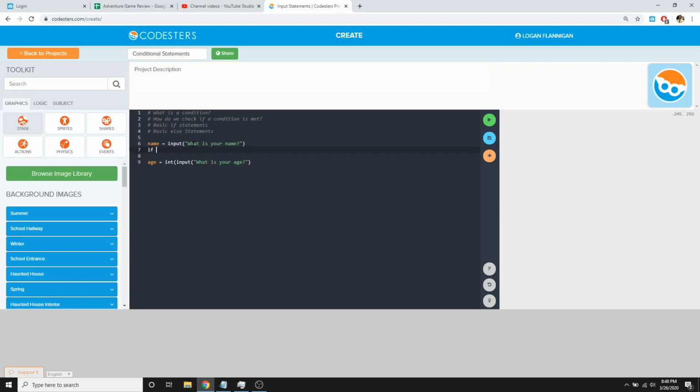The first thing you do is type in lowercase if, then name, like the variable name we made in line 6. We want to check to see if that's equal to Mike, if the person that typed that in typed in Mike. The way you can do that is use two equal signs right next to each other. This checks to see if the name is equal to Mike. We're going to use quotes because it's a string, and we're going to use the word Mike.